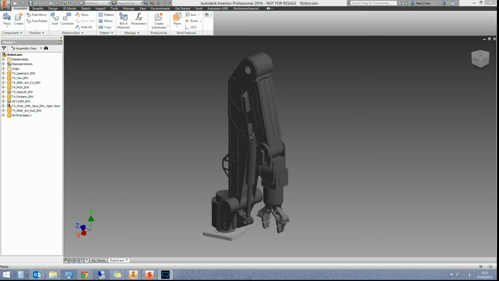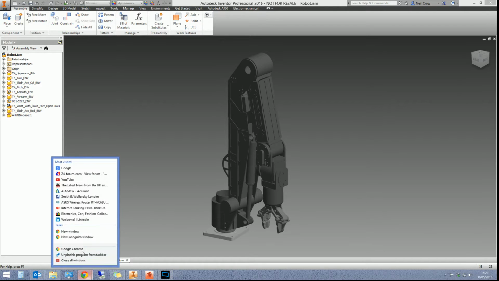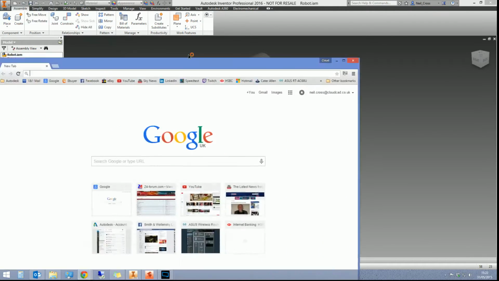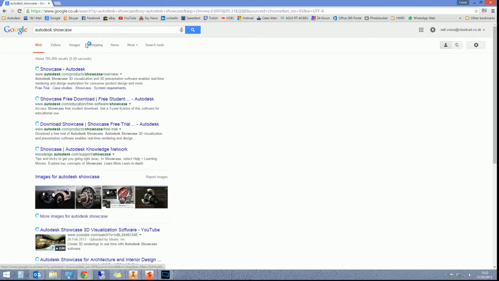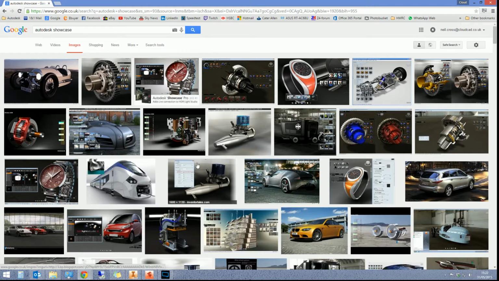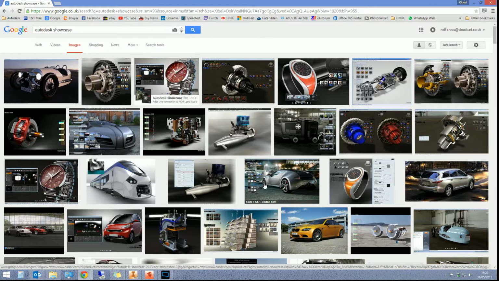But if you're not sure what it is, and you might have Googled it, so let's open up Chrome and look for Autodesk Showcase. I probably should have had this pre-prepared, but you know. There we are, so that's what Showcase is, and you might have seen that and thought, I want a piece of that. Why can't I do that? I want to be the guy that does this. Well, I'm going to show you how to do that.